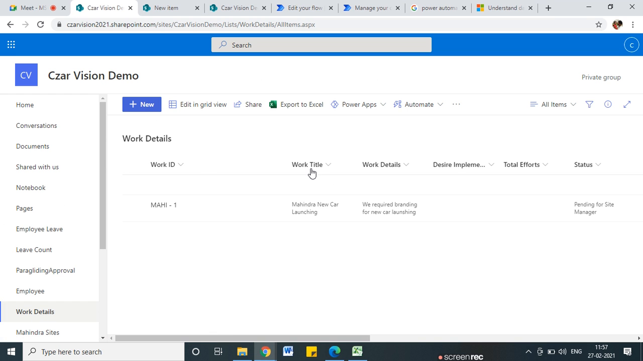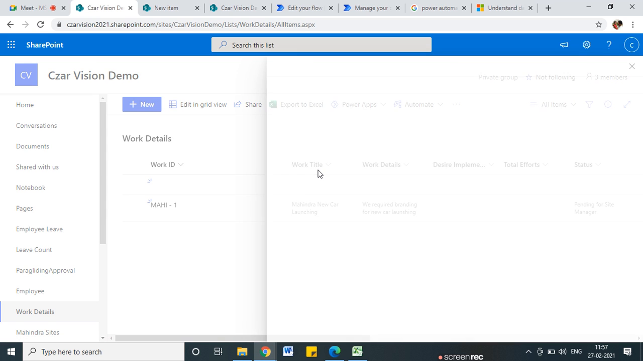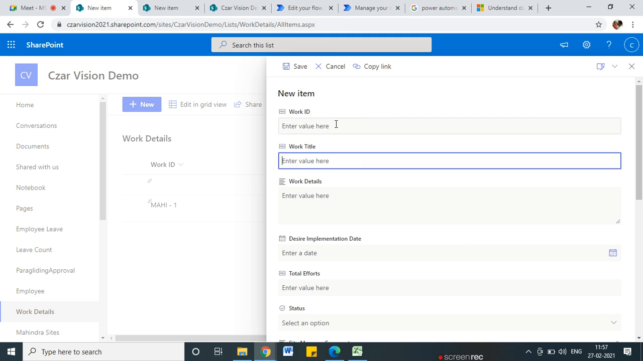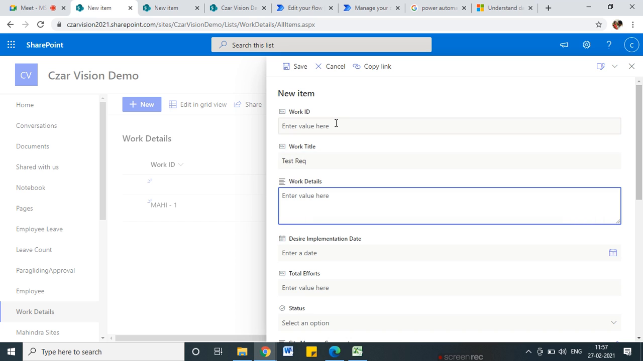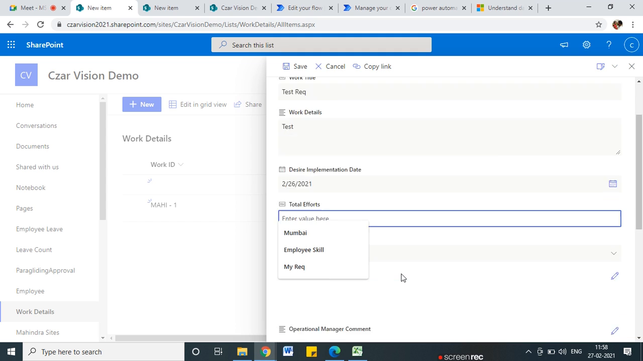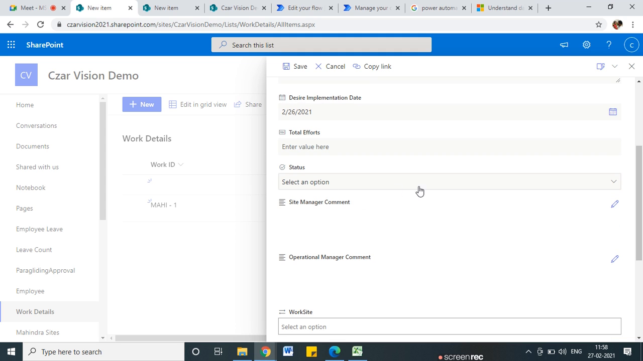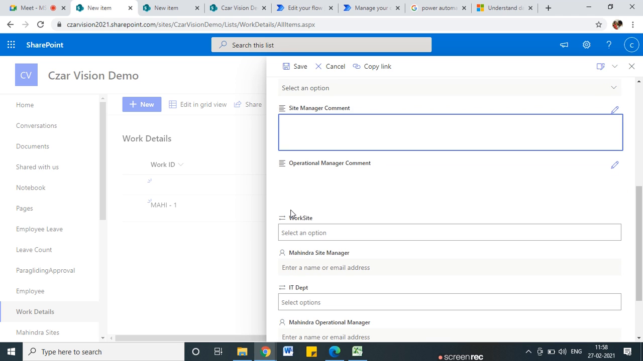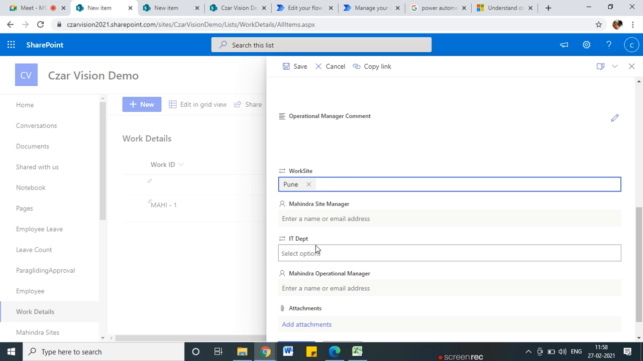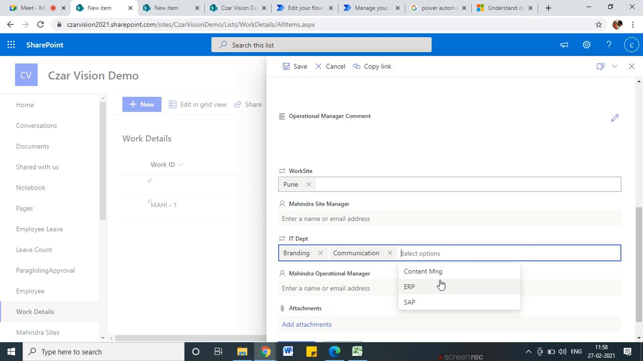Now here I say new, and again I'll say test. It will automatically pop up the test request, then test, then select the date. Total efforts will automatically pop up, desired will automatically pop up, status will also automatically pop up, and the comment will automatically appear. Our intention is, now I say Pune, because in Pune I have added Raju Patil. Here I'll select branding, then communication, then ERP, then SAP. I have set the whole thing.